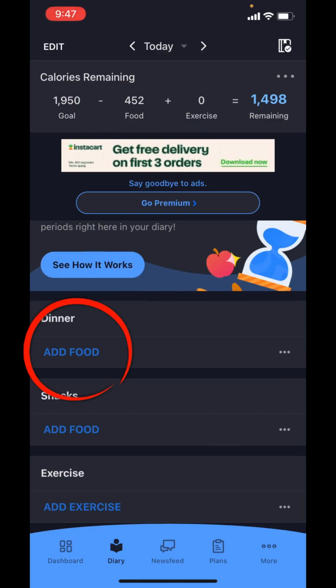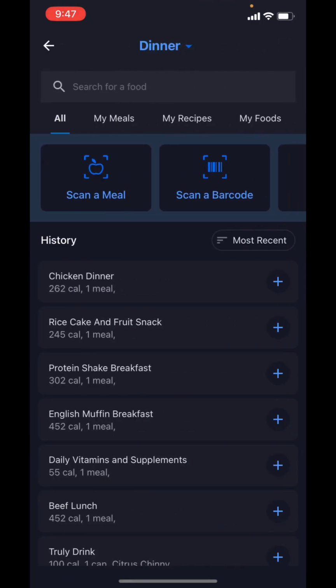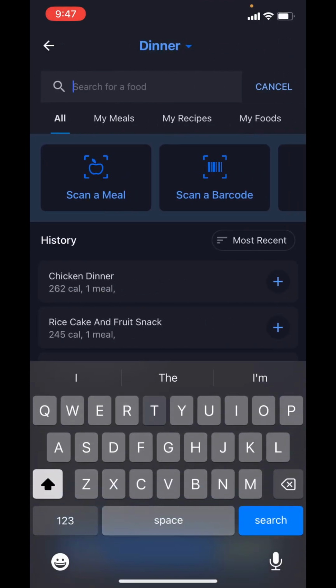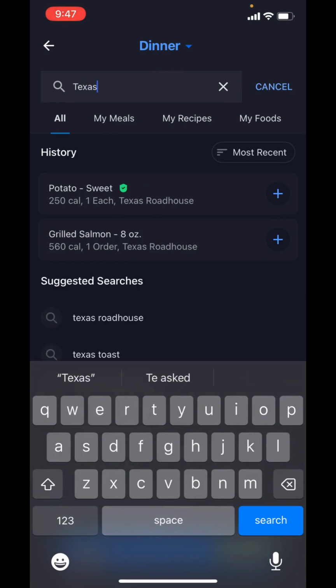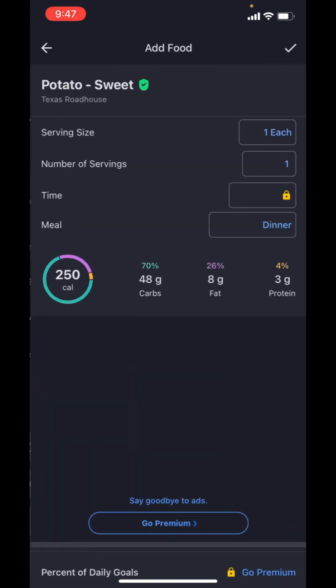We're going to log a Texas Roadhouse sweet potato. So what you'll do is you can click Add Food under the Dinner tab, and then you can type in Texas Roadhouse, and a lot of items on their menu will come up. I have previously logged a sweet potato, so it pops up automatically for me. And it does have a green check mark next to it, meaning it's been verified for calorie amounts. You can go ahead and click on that.